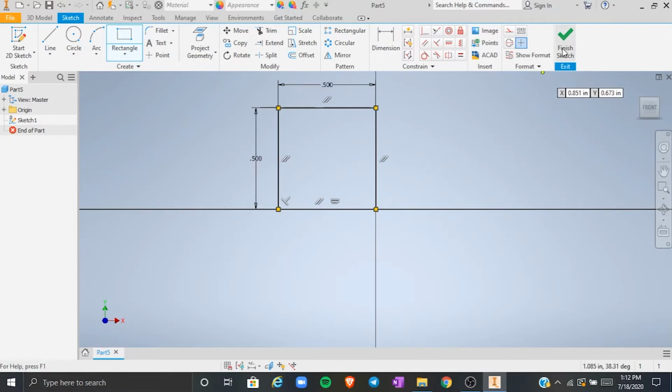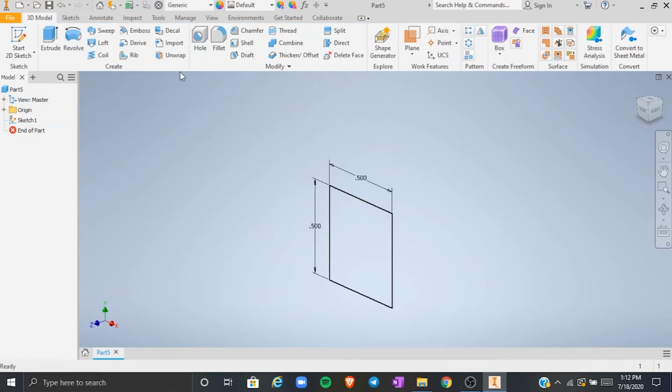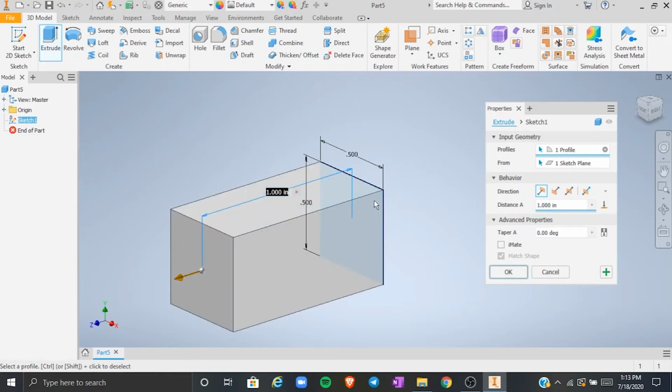Now I will finish the sketch. Now since our sketch is complete, to make it a 3D object, we have to use the extrude command. The extrude command allows the feature to have depth. Press on the surface that has to be extruded. We could change how deep our object is going to be.